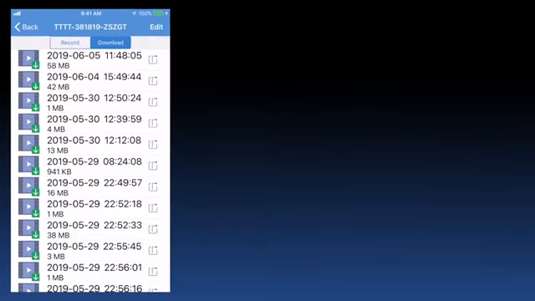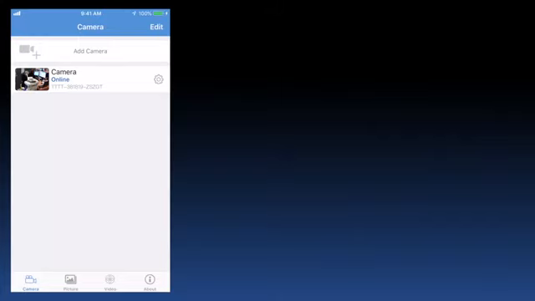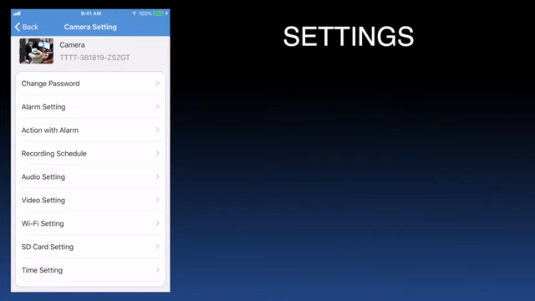Okay, so back to the app. Next button along the bottom is the About button. This just gives you the software version. Now if we just go back to the camera, and we'll go into the cog on the right hand side here, and let's have a look at the settings.